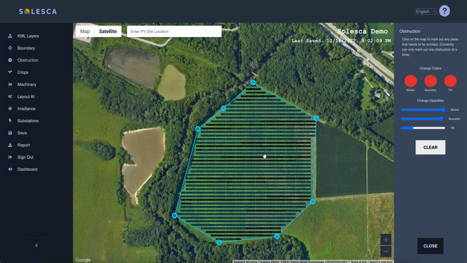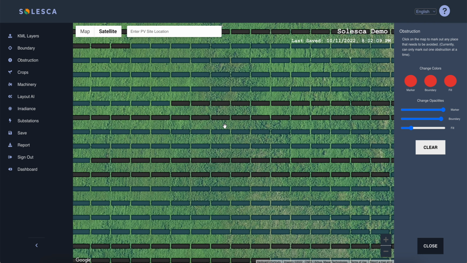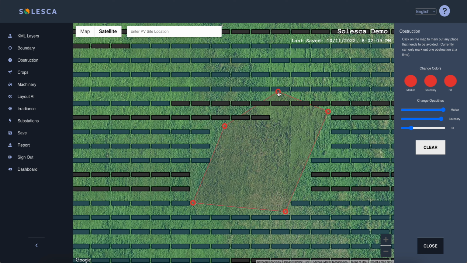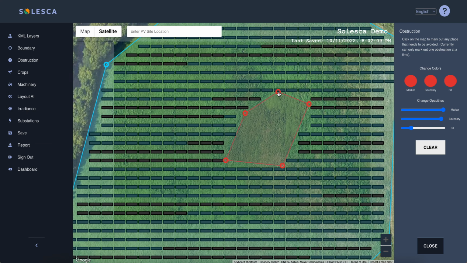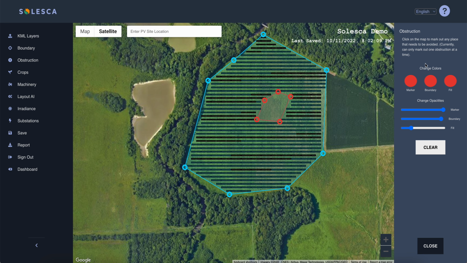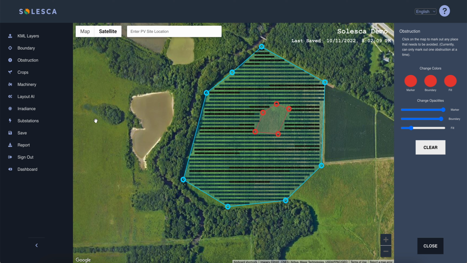Next up, if there are any obstructions on the plot of land, we can demarcate those with obstruction markers. Currently you can just create one obstruction at a time, but we're working on a second version which will allow you to add multiple boundaries and multiple obstructions. I've just created an example obstruction here in the middle of the field. Again, we can change the styling, or clear the obstructions if we want to.